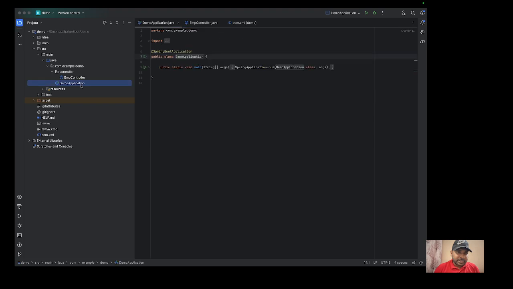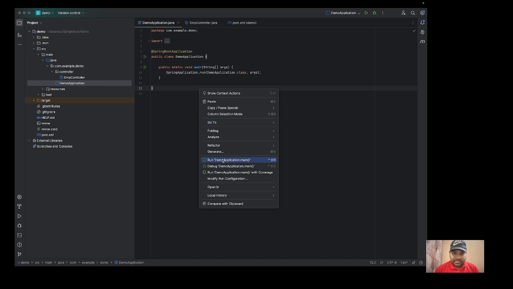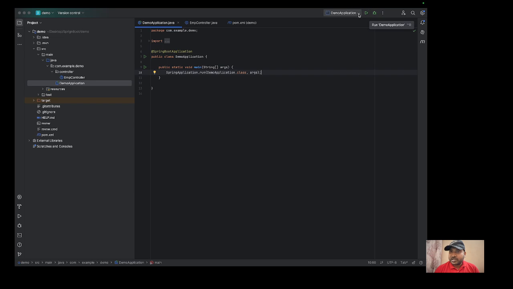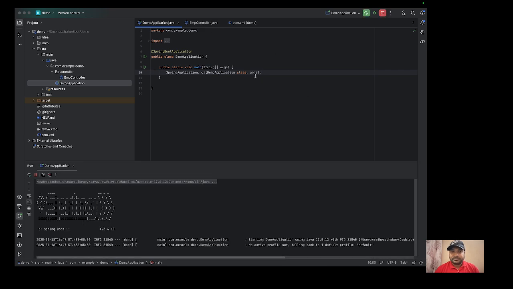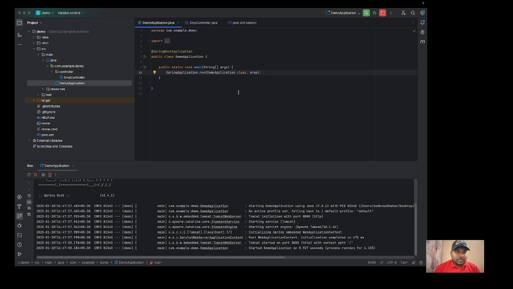Now let me start the application. How do we start it? Come to the demo application, right click and you can run it, or you can debug it. You have two options, or else you can run directly. Demo application is the class. If you want to debug, you can run it here, or if you simply want to start, you can run it. Okay, application started.